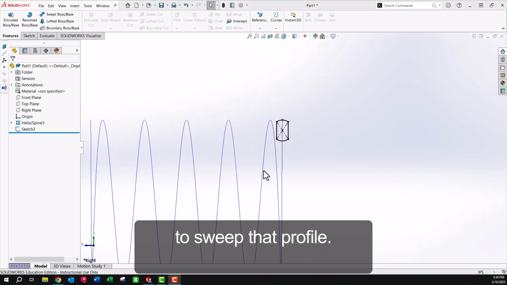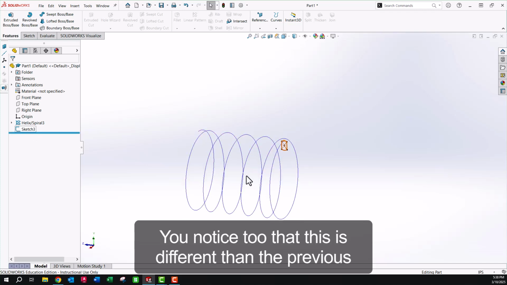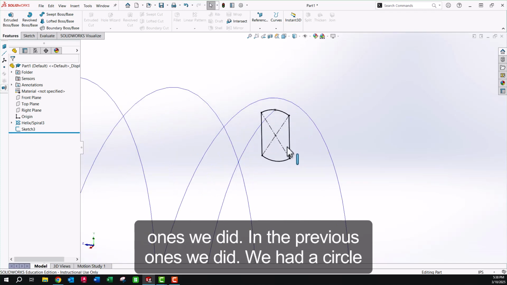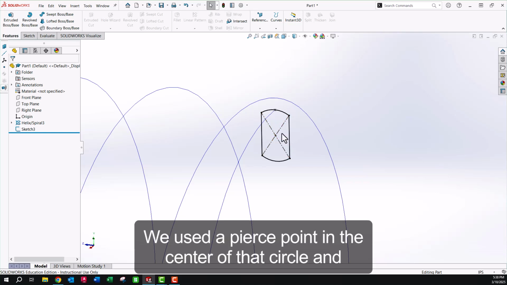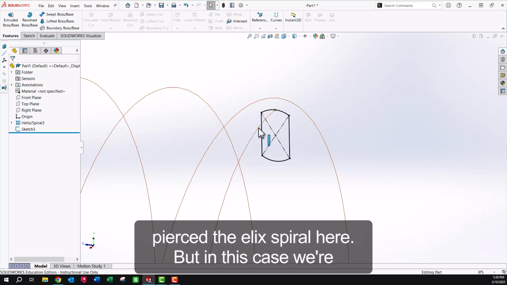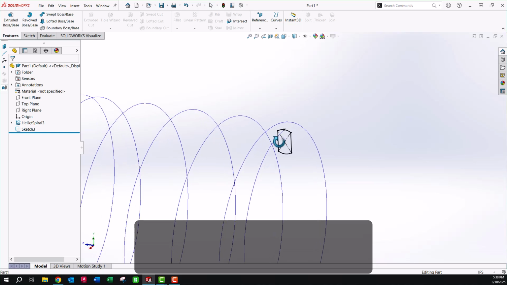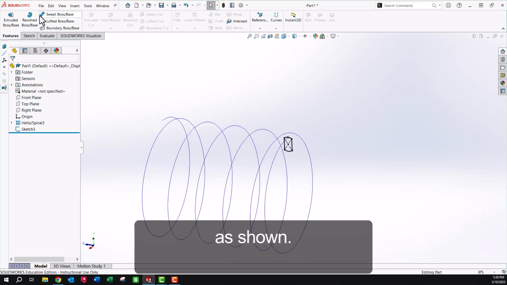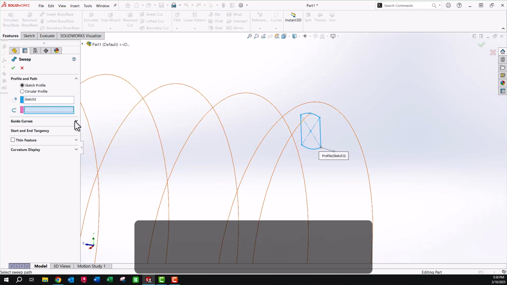Okay, now we're going to sweep that profile. You notice too that this is different than the previous ones we did. We had a circle and we used a pierce point in the center of that circle and pierced the helix spiral here. But in this case, we're piercing it at this location as shown. Our profile is here. Path is here.